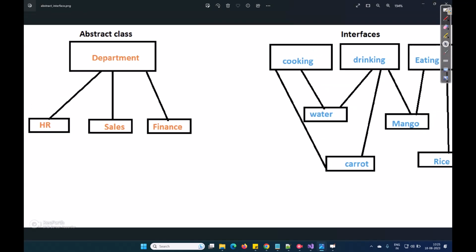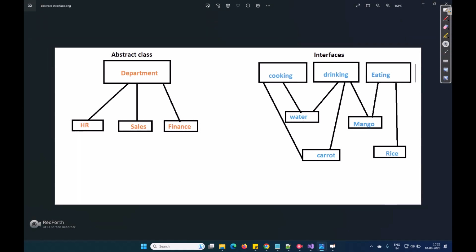One minute. Here you see this diagram. See, water is there, na? Water is used in cooking and drinking. So what I'm saying is water is implementing the interfaces cooking and drinking. Mango is used in drinking and eating also. Rice is used in eating. Carrot is used in drinking. So I'm just thinking like that.